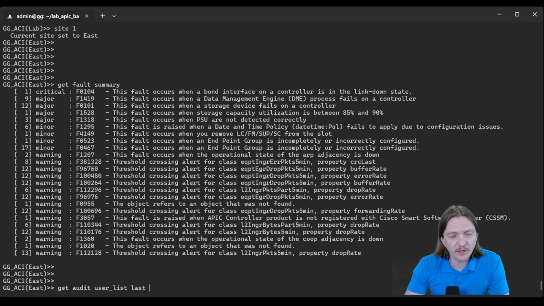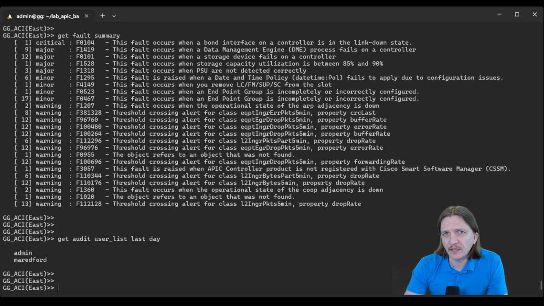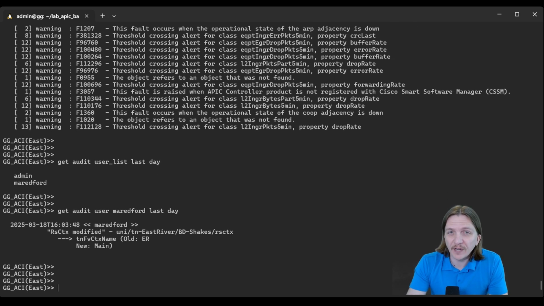One of my favorites, get audit user list. So maybe if you had some outage, you come in the office and you're like, okay, give me every single user that made a change in the last day. And you say, hey, like, who is M.A. Redford? So you can say get audit user M.A. Redford and show me every change he's made in the last day. And then it's aggregated in a way that's super easy for an end user to read.